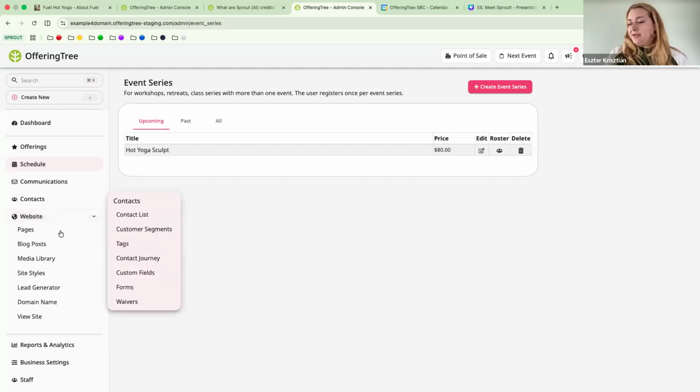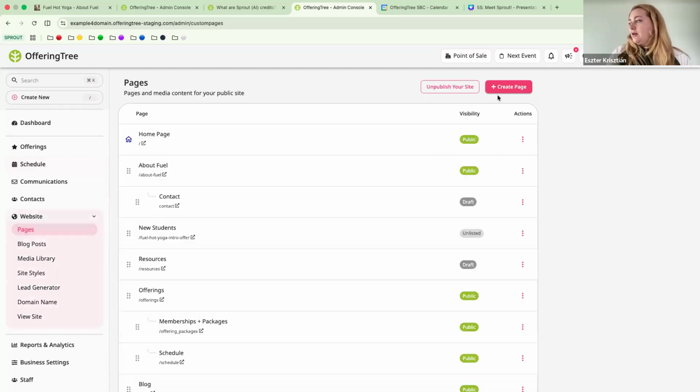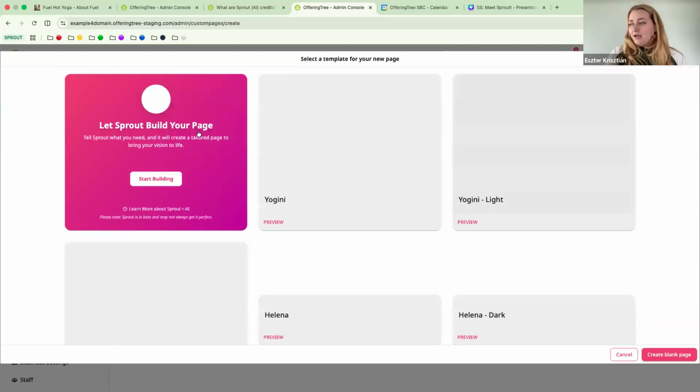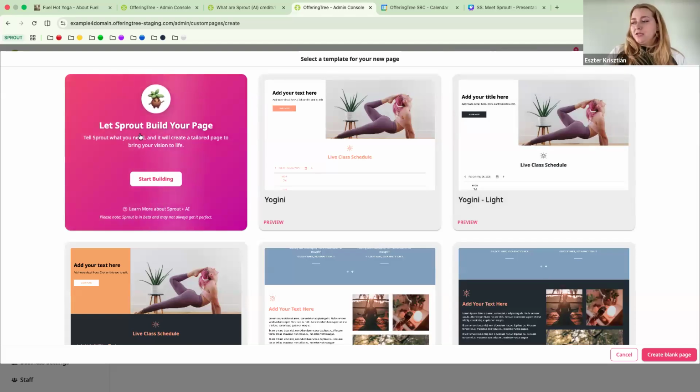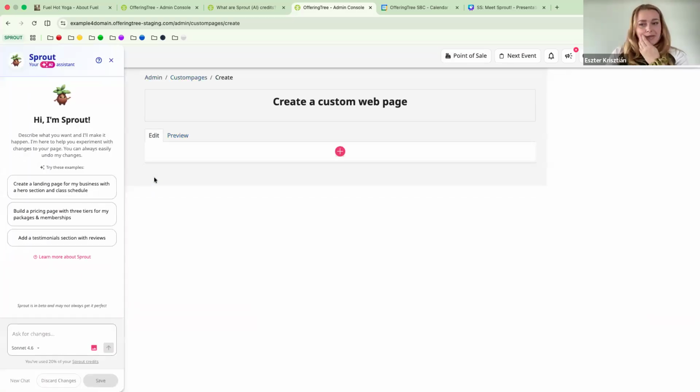So you can go back to your websites or pages. And then when you click on create page, you can be right away prompted to use Sprout, or also, if you start with creating a blank page, you can still use Sprout later on as well. But let's just click on this. And then the same chat comes up on the side.